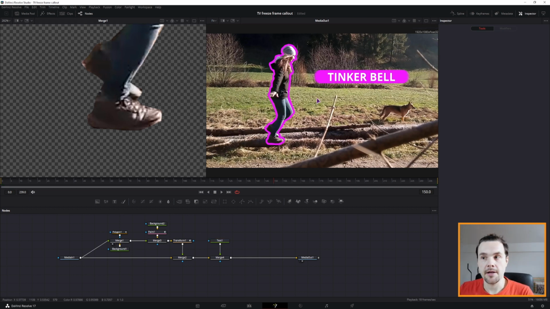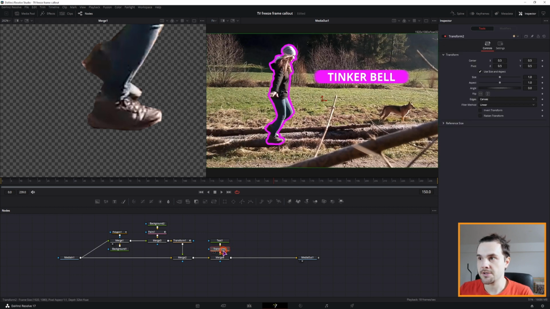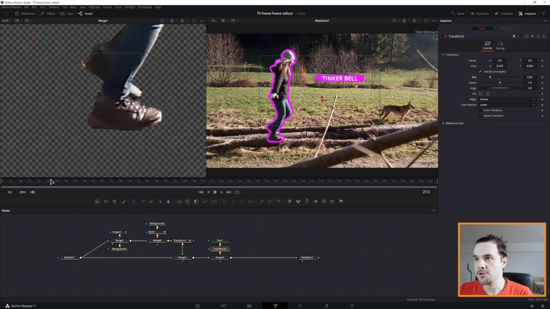And before I start making the animation, I'll add a transfer node so that I can adjust the pivot point to the bottom left side. Something like that. And now we can animate the size, just like that. So let's see how the animation looks.